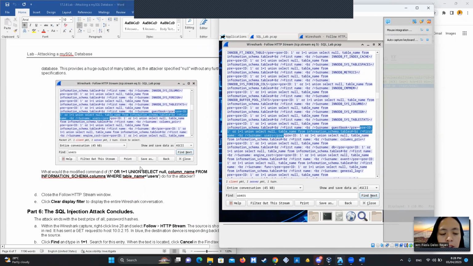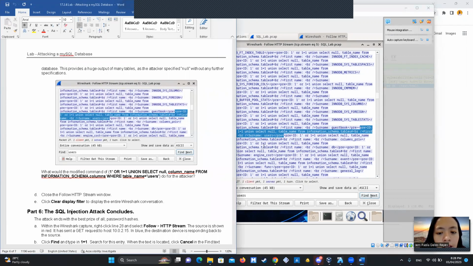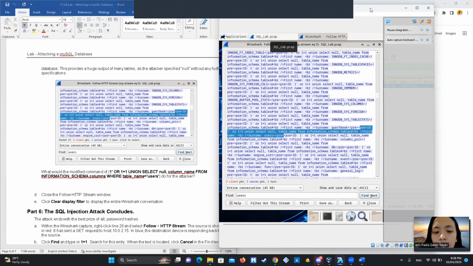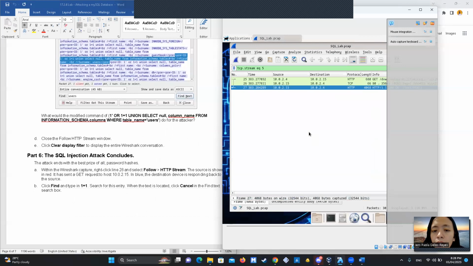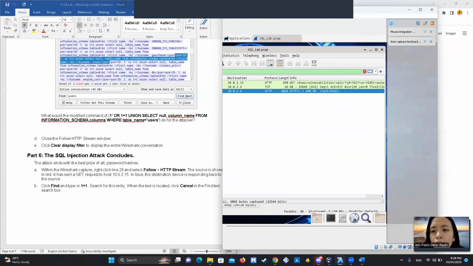The next thing we'll do is find the modified command of 1 or 1 equal 1 union select null, column name first, information schema columns where table name users, for the attacker. I think it's already highlighted, the answer to the question. So let's proceed to the next part of the activity. We're going to close this follow HTTP stream window and again clear the display filter.